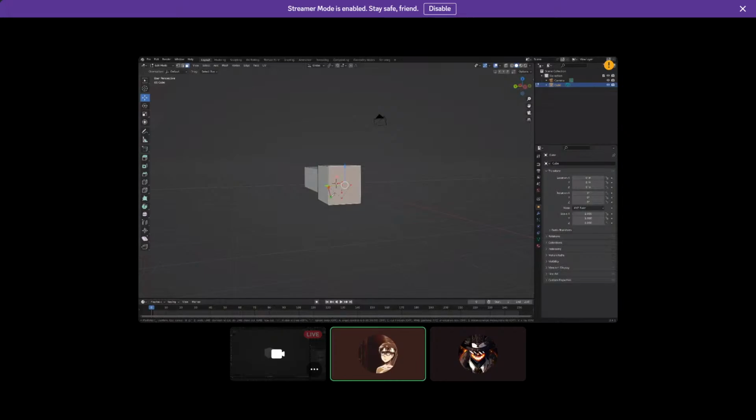Oh, I don't think I have an enter on my keyboard. Return. All right. So now select. You see that cut you just made? Select one of those faces. It's two faces now.